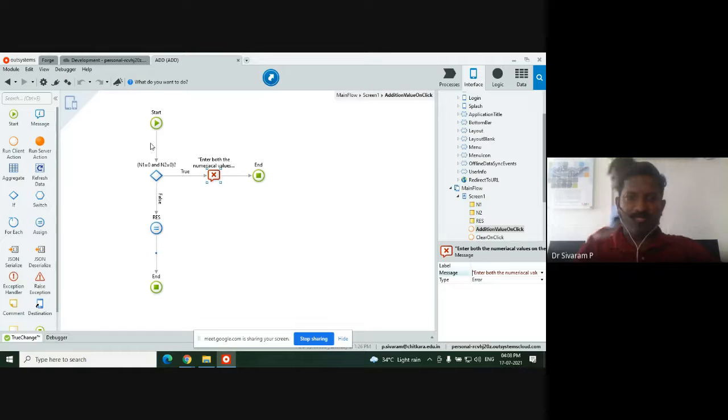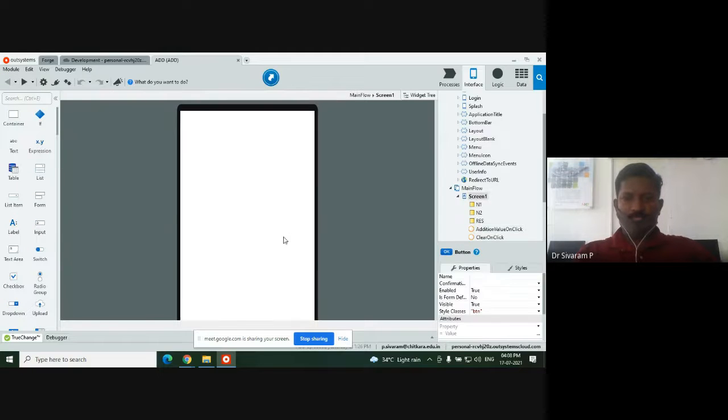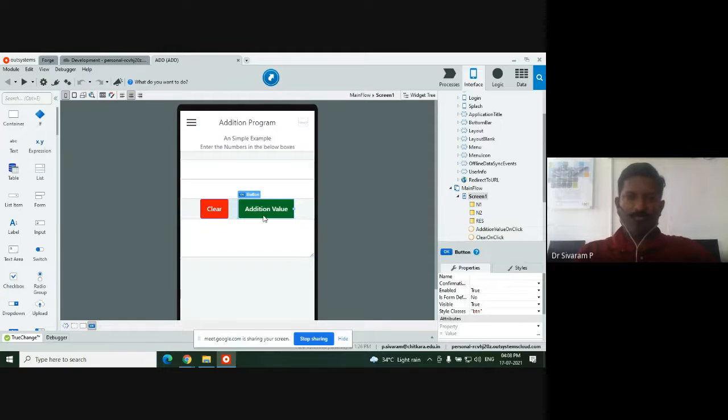Again, you are supposed to start from the beginning. That we have defined in the green button, that is, under this calculate button, addition value. For the clearing purpose, what logic we are supposed to assign: n1 to be nullified, n2 value to be removed, and res, what it is already displaying, that must vanish.